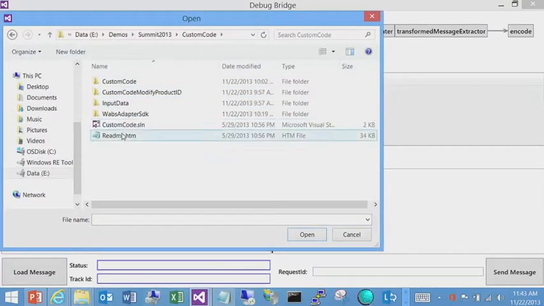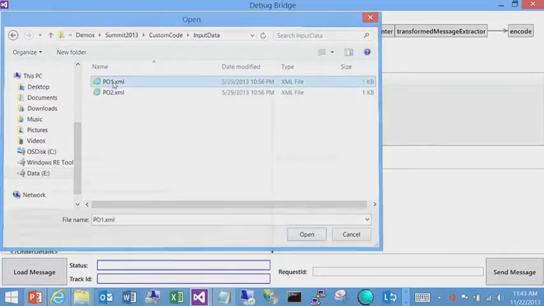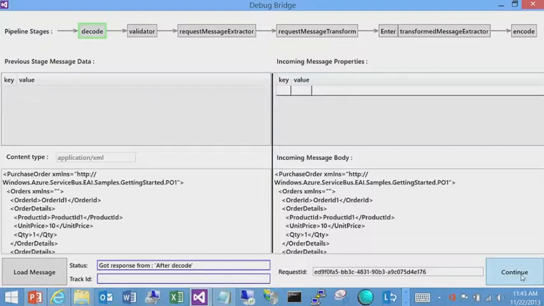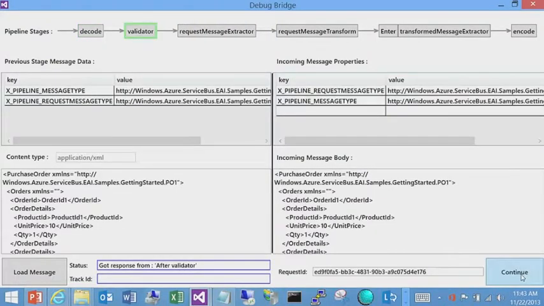So in the keynote, we have seen some of the customers use some of these extensibility hooks to convert it into PDF and so on. So these are some of the ways in which you can do that.